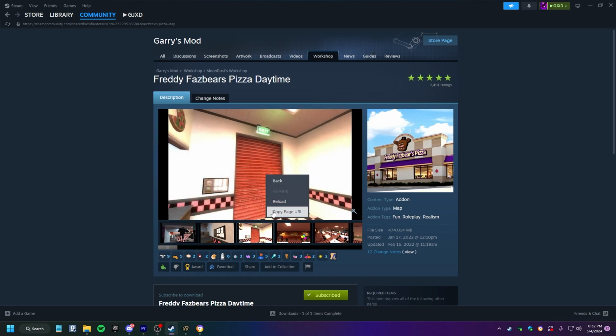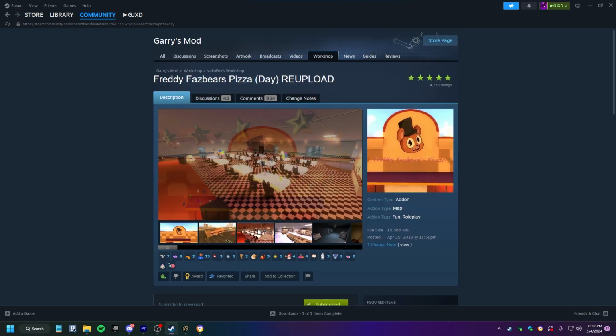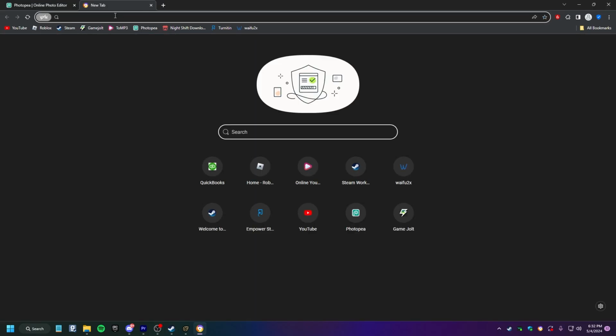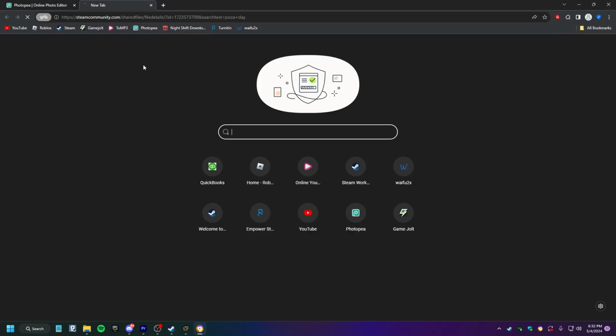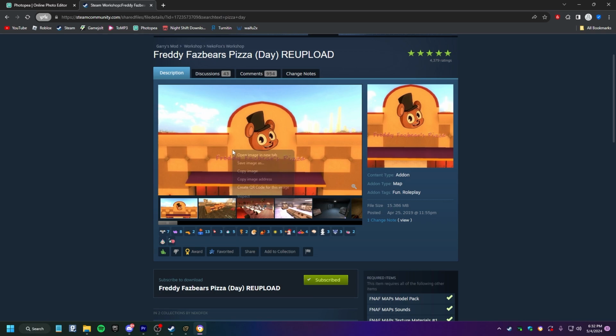Now obviously we can't really download the images from here. So what we want to do to fix that is right click on any image, go to copy page URL. Now we want to go to our browser, create a new tab, and paste it right here. Paste and go. Now we have the Steam website version. Now we can actually right click and save image as.